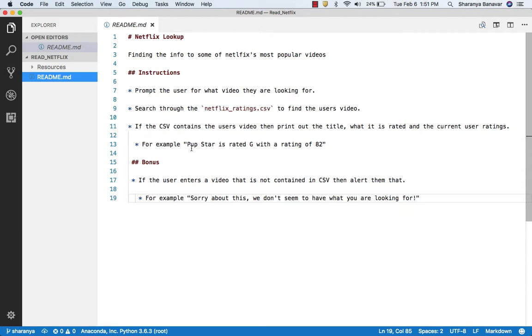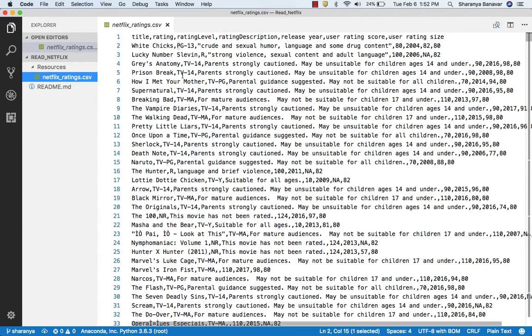As a bonus, if the user enters a video that is not contained in the CSV, then we alert them to that. So for example, sorry about this, we don't seem to have what you're looking for. So let's take a quick look at the CSV. We got our columns: title, rating, rating level, rating description, release year, user rating score, and user rating size. So what we want is title, rating, user rating size.